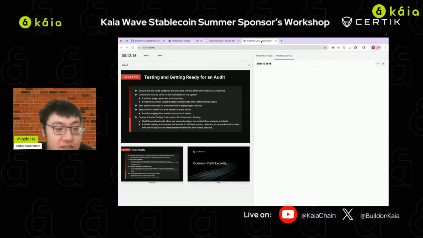The tests should consider edge cases and error handling. And we also recommend creating tests which target multiple components under different use cases. It is also a good idea to test smart contracts on a testnet before deploying to the mainnet.